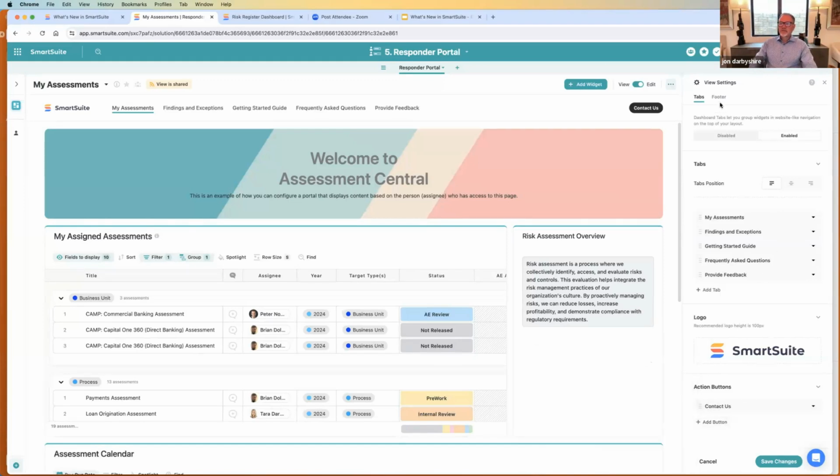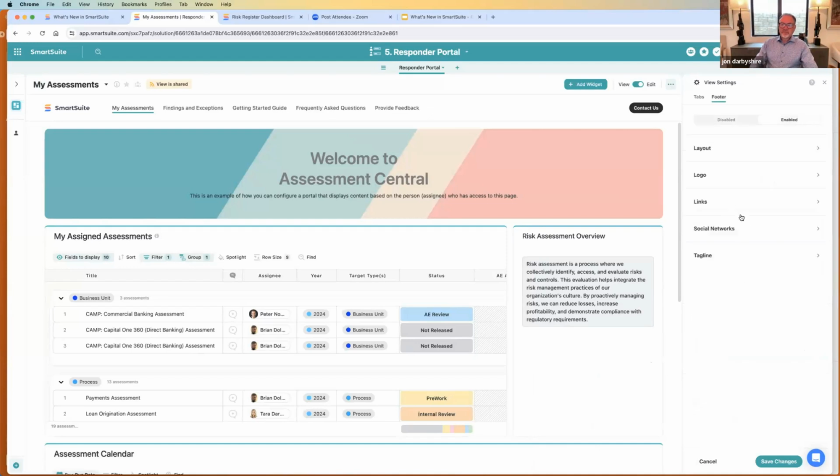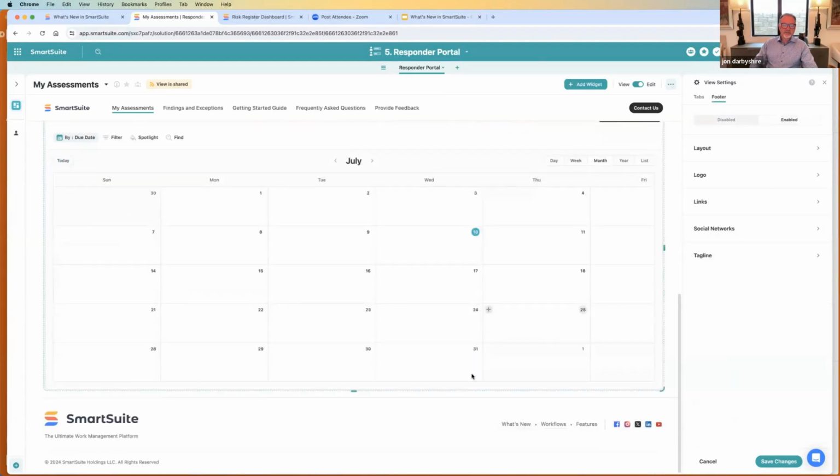And then you have the ability to have a footer in this case, if you would want, that's turned on. So you can see we just added a quick SmartSuite footer, included some information that's here. So you can pick a layout from something that's simple to something that's more advanced.